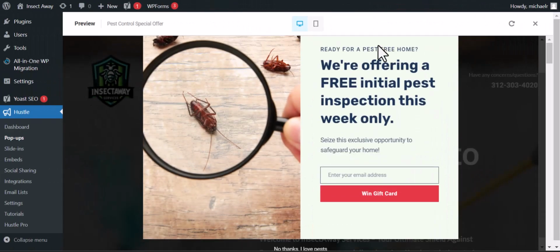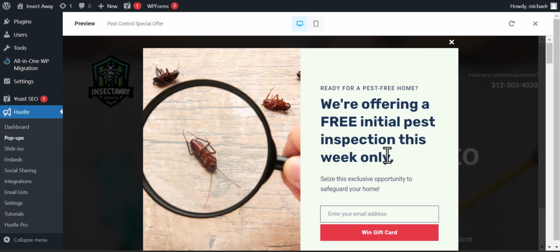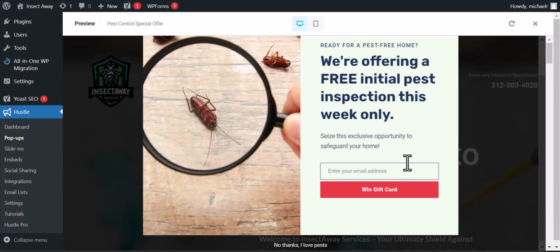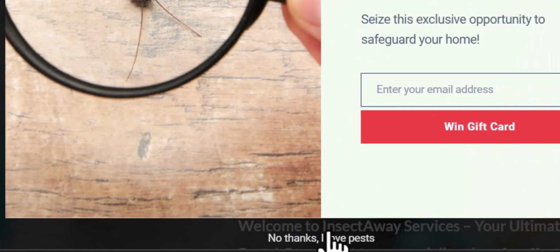So of course we have our normal pop-up here. There's still some text that we need to change out, like the win gift card, but here's the idea. So we have the offer on the website which says we're offering a free initial pest inspection, and it basically asks for the person's email address. Now, they can go ahead and put in their email, or they can decide that, hey, I don't want to see this pop up anymore, and they can click on no thanks, I love pests.